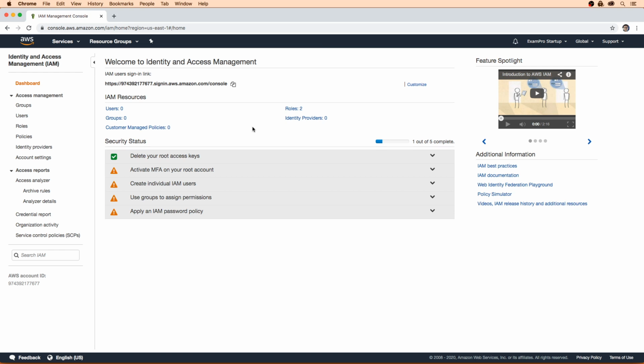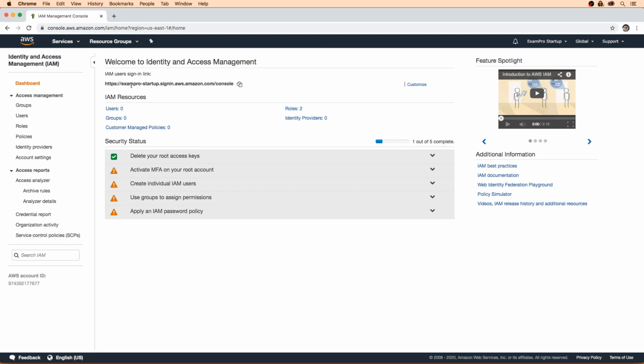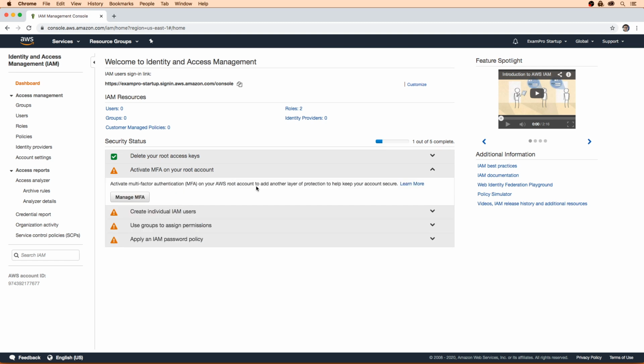The first thing we're going to do is just change our sign-in link here. I'm just going to change this to Exam Pro Startup. This is unique, so if someone already has taken that, you'll have to use something else. But this is going to make it easier for us to log into these other user accounts. And the first thing we're going to do is set up MFA, which is recommended by AWS. We definitely want to do this.